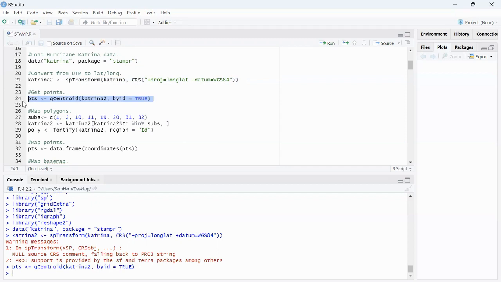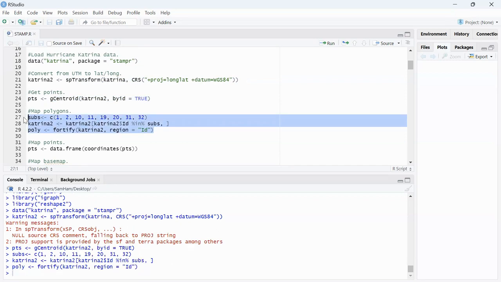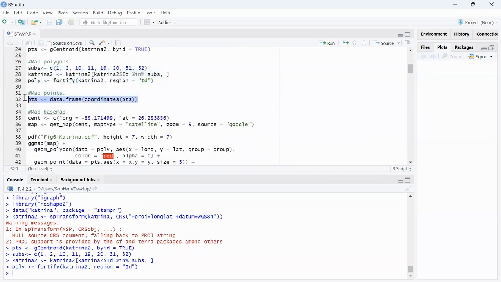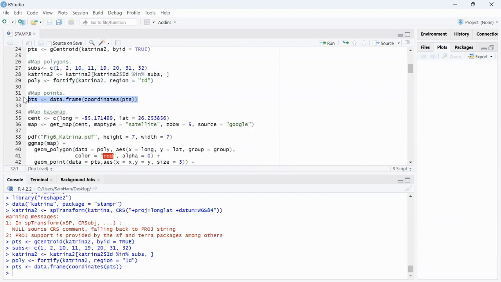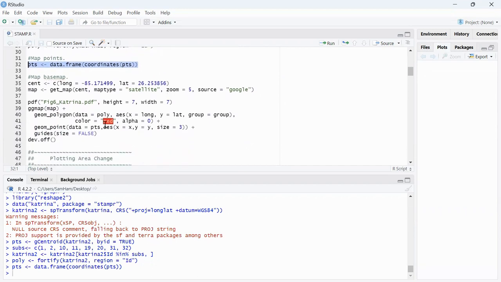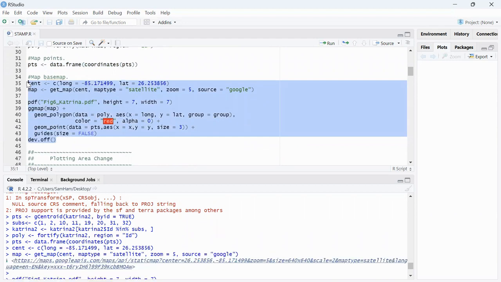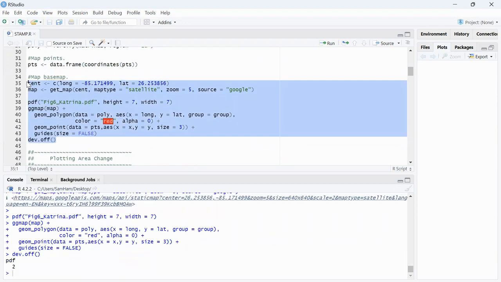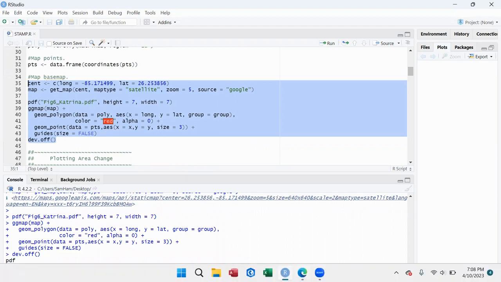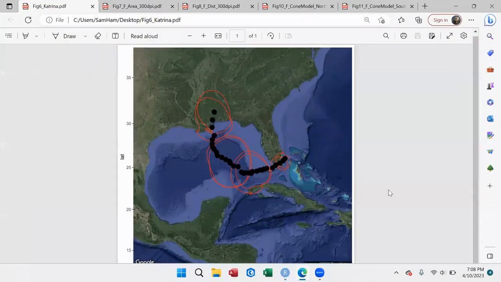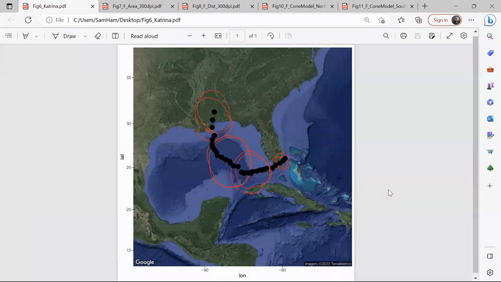So let's go ahead and map the polygons. And now we can also map the points, which represent the eye of the hurricane. And finally, to make sense of these shapes, we'll go ahead and plot the base map and tell R to create a PDF of the map. And once we give it some time, we can go ahead and pull up the PDF. And here is what it looks like.